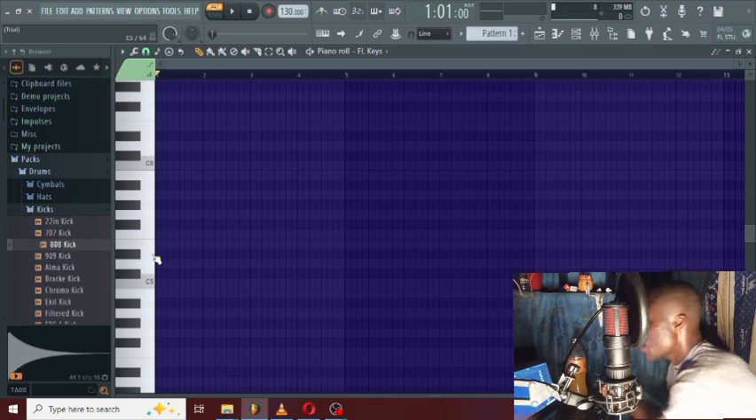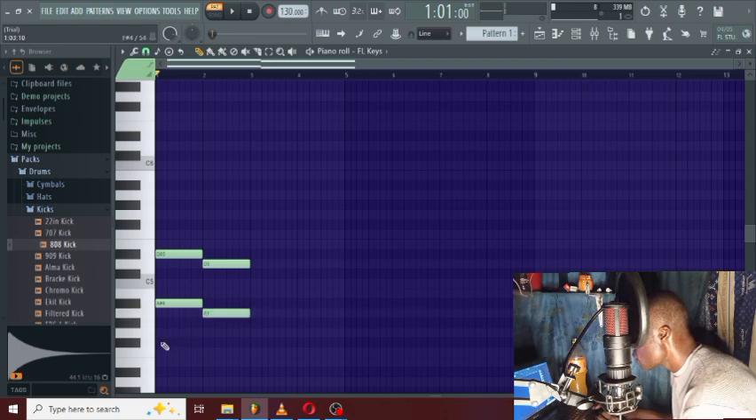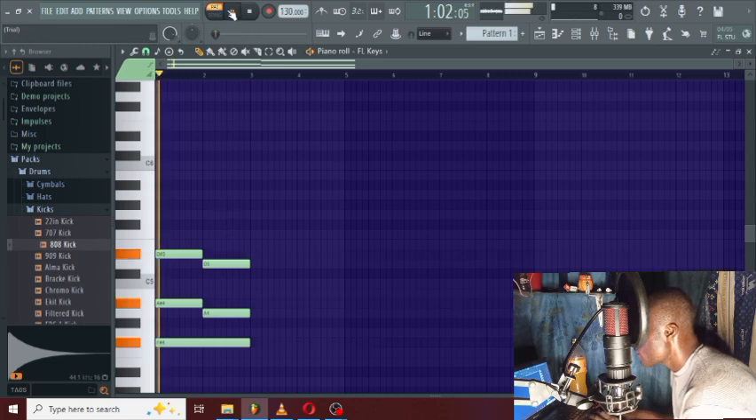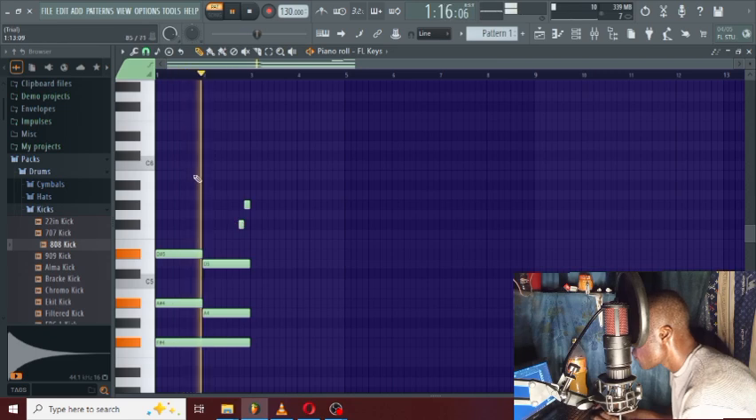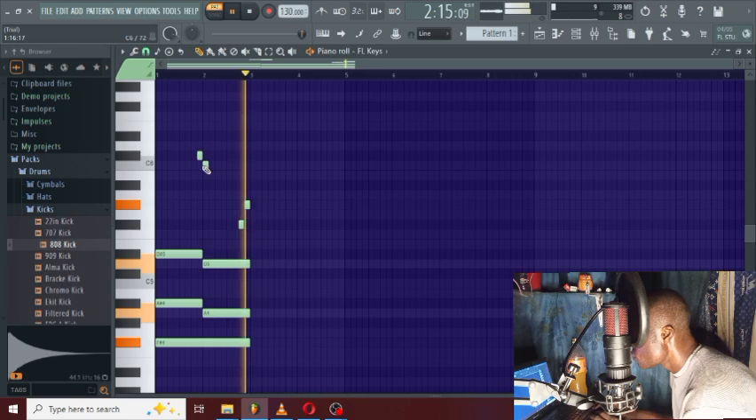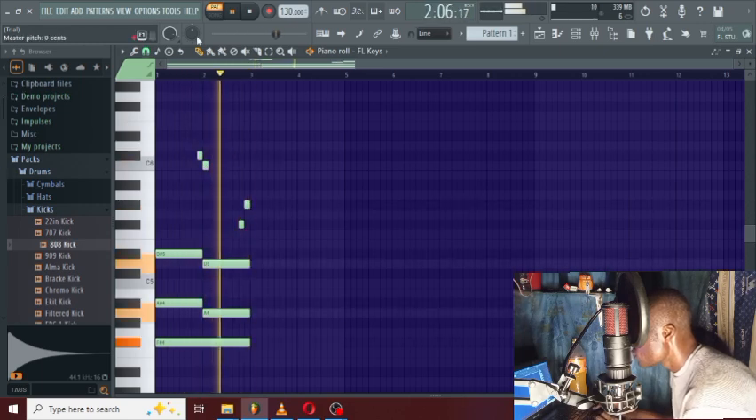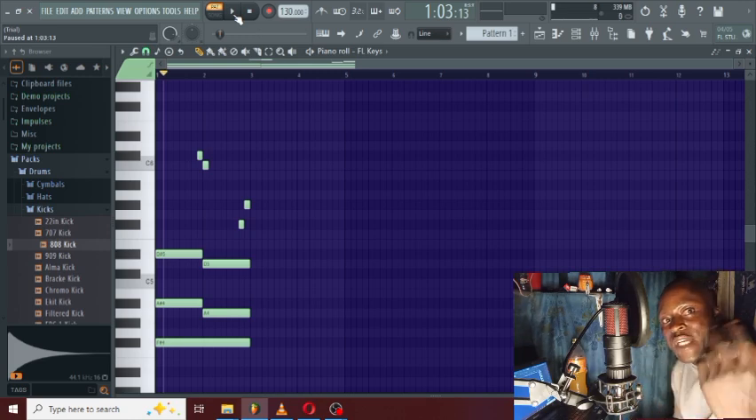So I'll start to program my Mozambique trap beat now. Okay, as you can see, I've created my 2 bars pattern of my Mozambique trap beat.